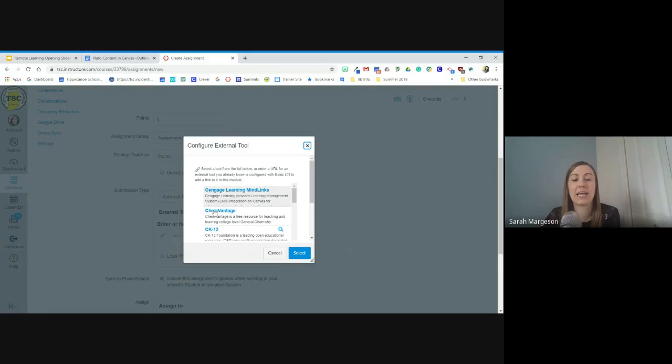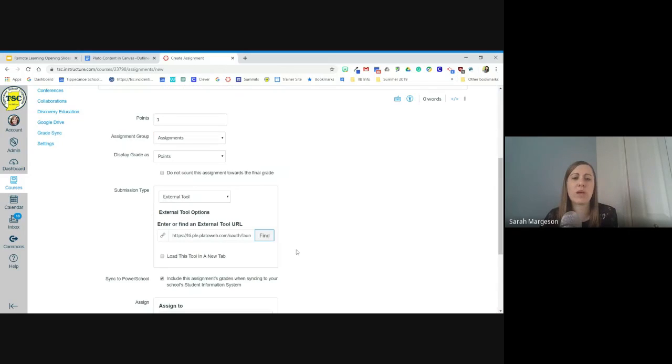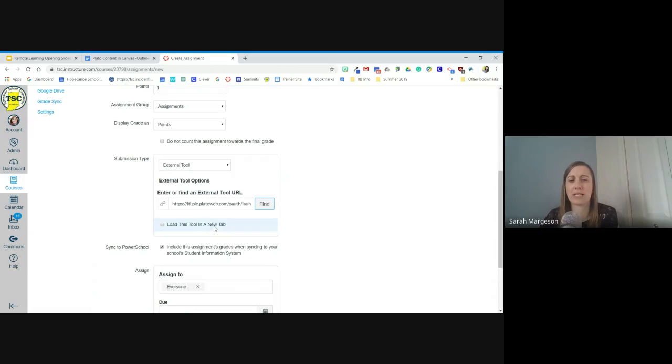So once I see this configure external tool, I'm going to scroll in, and notice there are 2 scroll bars here, so it could get confusing, but I'm going to scroll in this box here, and I am going to be looking for right here, Plato courseware, and I'm just going to click on that and then choose select. And then we always recommend, I think this is a good practice, to load in a new tab. That's just going to make it easier. Then everything's going to look nice once you get into Plato. So I choose load in a new tab.